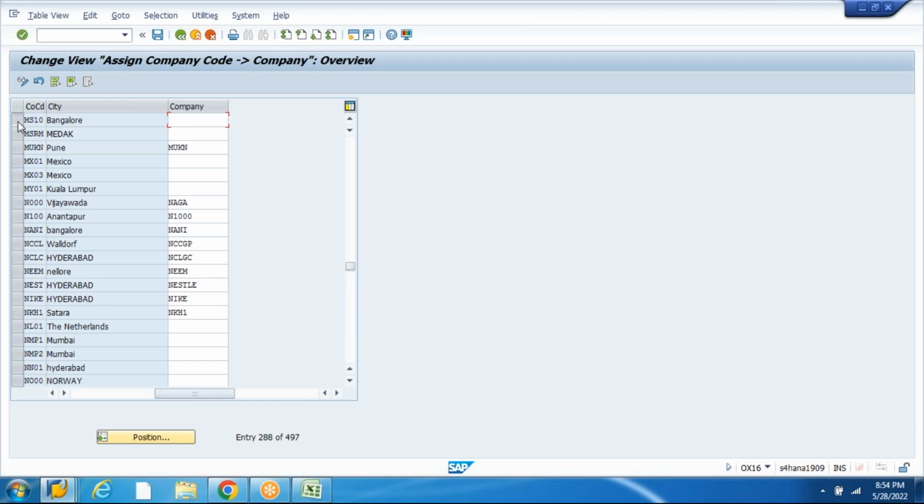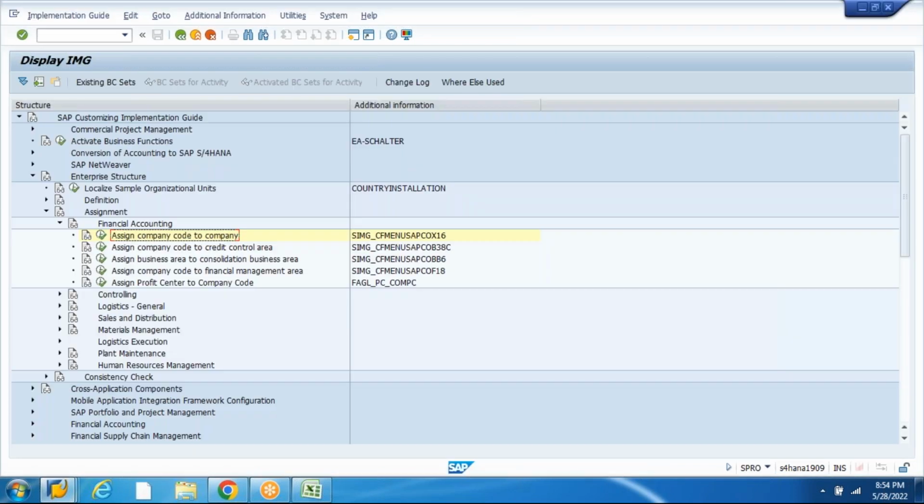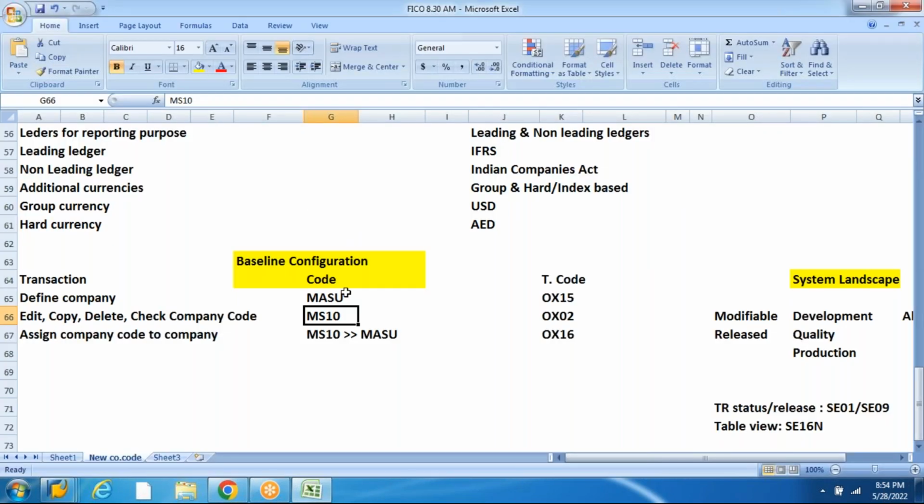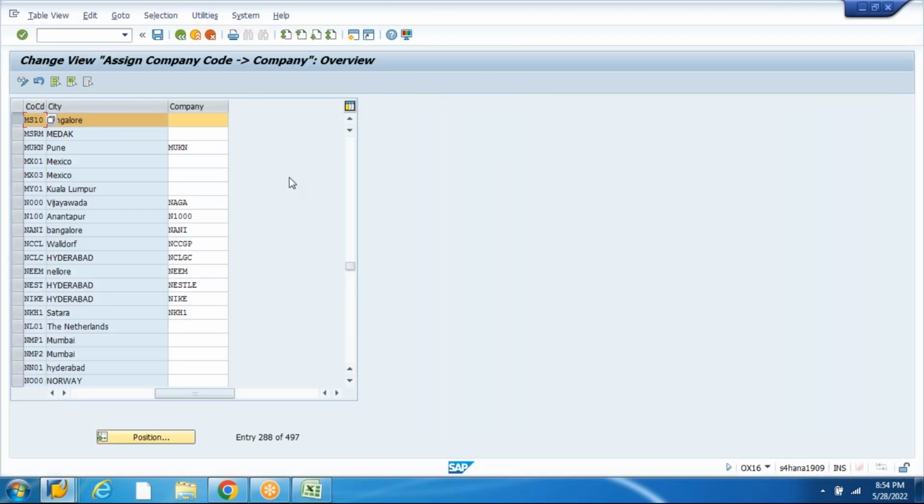Against MS10, is there any company assigned currently? No, currently there is no company assigned. Now we need to assign a company here. Now go back to your Excel sheet. Which company are you planning to assign for your MS10 company code? MASU. MASU is what you want to assign. Come here, straight away input MASU, or you can open the drop down and find. You already know MASU is the company that you have already configured. Select this, press enter.